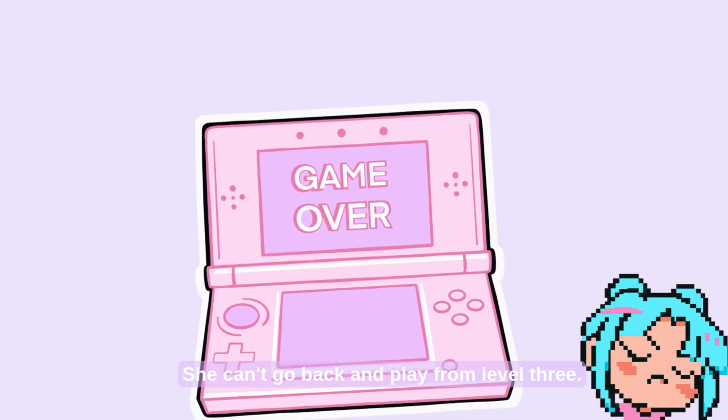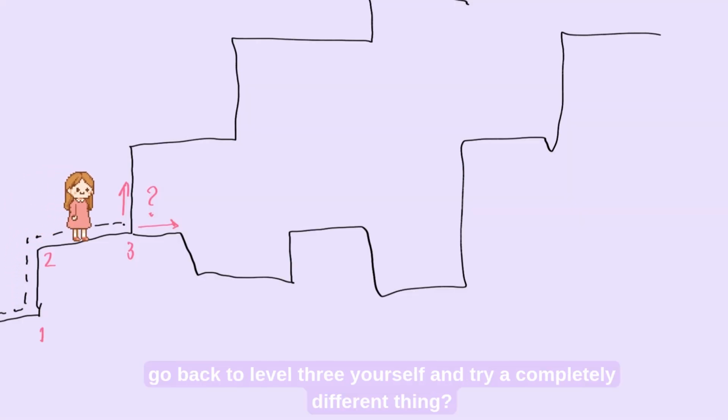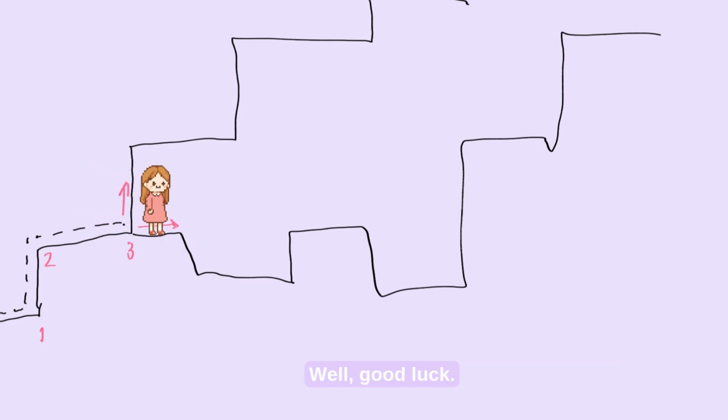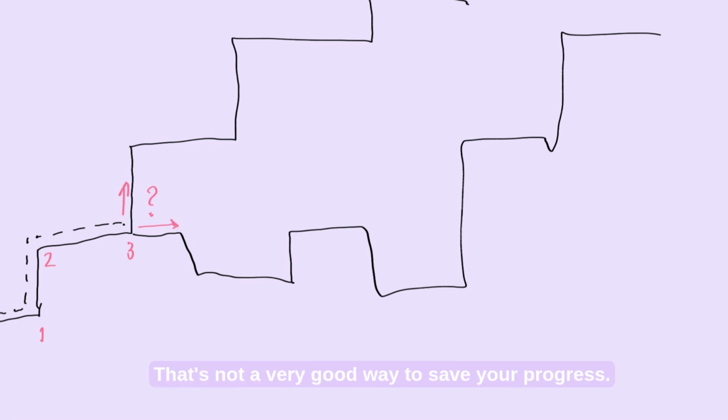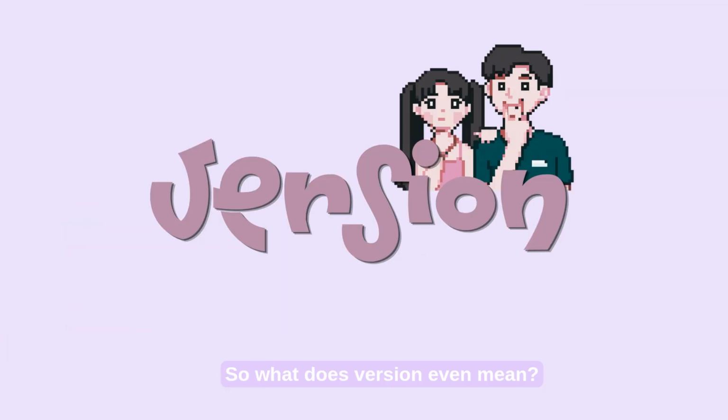She can't go back and play from level 3. And what if you actually wanted to go back to level 3 yourself and try a completely different thing? Well, good luck. That's not a very good way to save your progress. And this is basically the kind of problem developers deal with when they're constantly changing a project. So, what does version even mean?